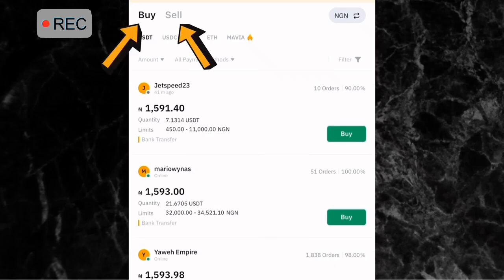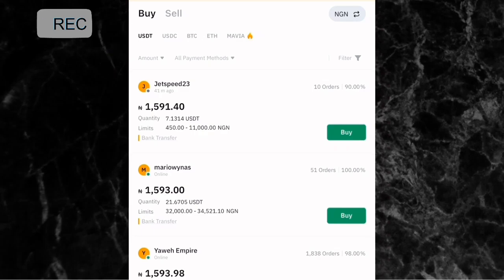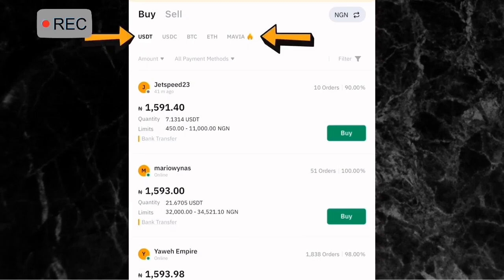Now this is the P2P interface. You see we have buy and sell. Buy is for when you want to deposit, and sell is when you want to withdraw. So we are using buy, so we'll leave it on buy right now. The same goes with all these here: USDT, USDC. You can change it if it's Ethereum or BTC you want to buy. You can click on it as well, but we are using USDT for this video tutorial.